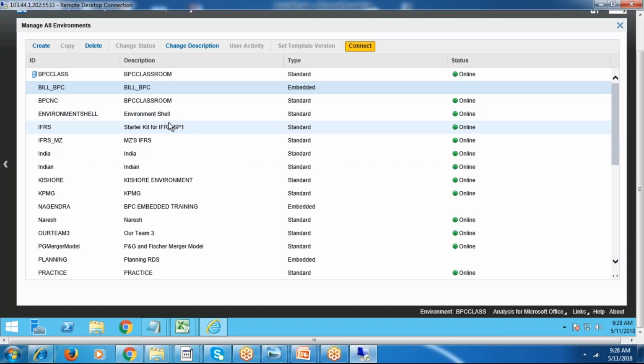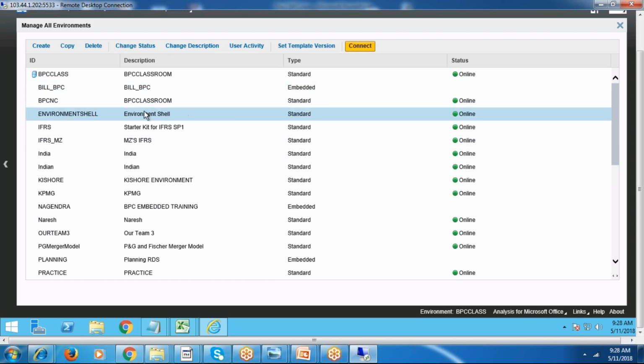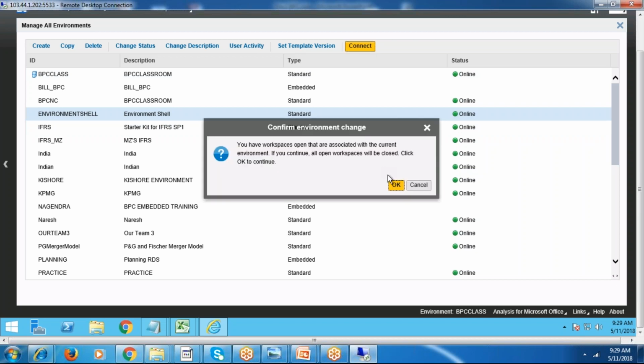So what do we need to find out here? We need to find out the standard environment shell, which is predefined by SAP itself, like IDAS, FSEO. If I want to connect to that environment shell, how can I connect? See, above there is a connect button. If you click on the connect button, I can connect to that environment. Okay, click OK.